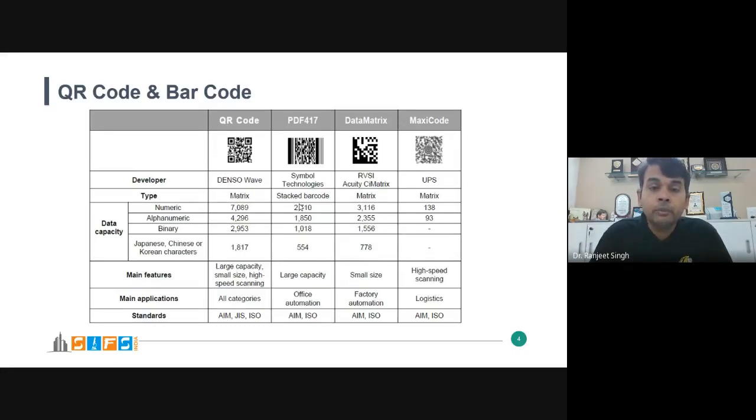The best part of the QR code is that earlier codes, the PDF417, Data Matrix and MaxiCode, did not have much readability for Japanese, Korean and other Chinese characters. In QR code, 1,817 such parameters are available, which convert the Japanese, Chinese and Korean script, and by that it gives all the information related to those scripts. The main features of the QR code are large capacity, small size and high-speed scanning. If you just install a scanning app on your mobile and scan a QR code, it will take 1 or 2 seconds.